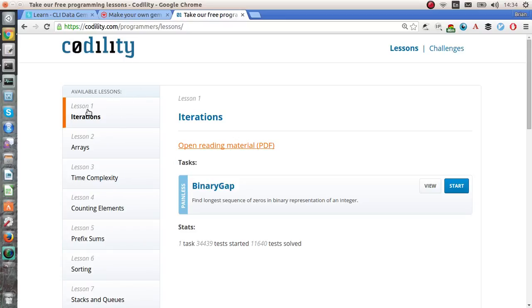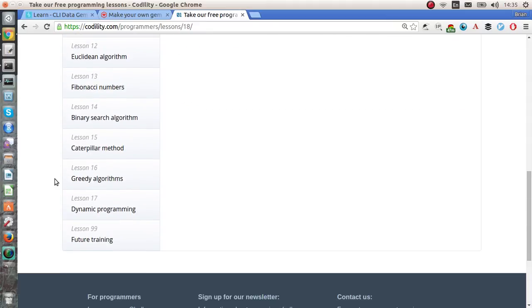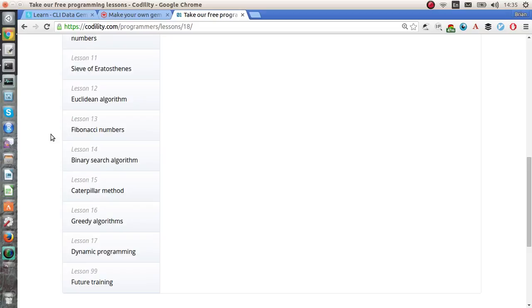Sure. But let's click on this and see how goofy that is. It says 18 right there. I don't know why, but if you look down here at the bottom in the corner, you can see when I hover over all these ones, it says lesson 1 used to be time complexity, lesson 2 used to be counting elements. So I guess they added arrays and iterations before these or something, because I think these are new. Some of these are new lessons, I guess, maybe the caterpillar method, I'm not sure.